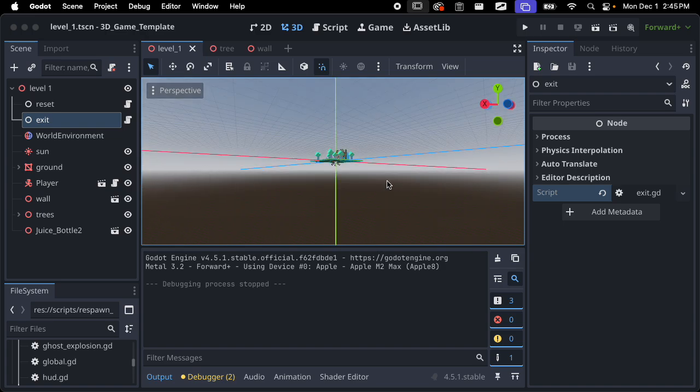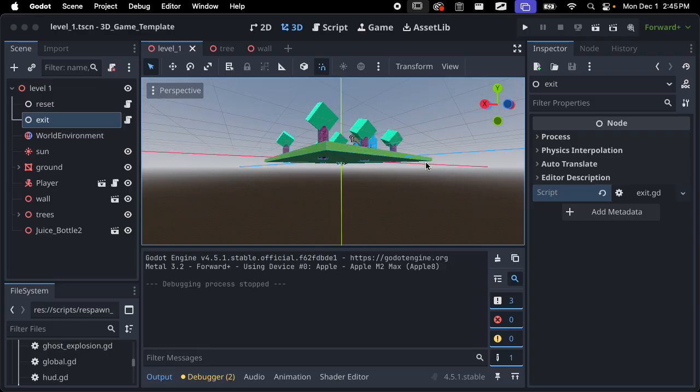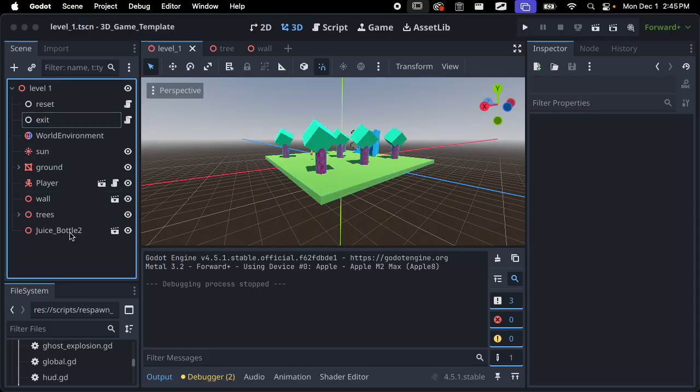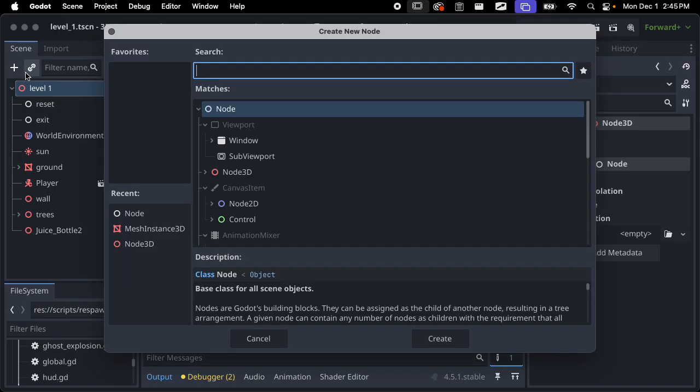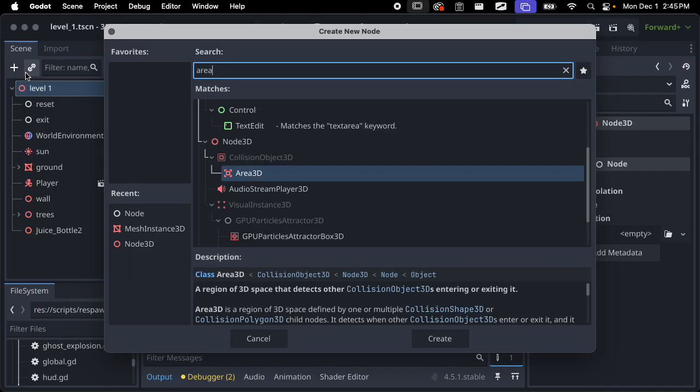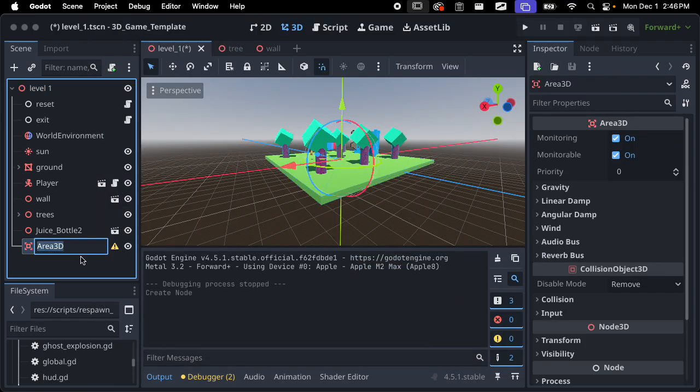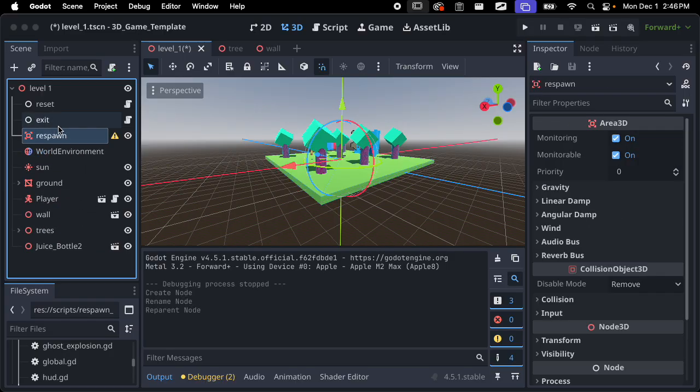This one, we do need what's called an area so that we can detect if the player has fallen below the game. So to make this part, I'm going to go to the level 1 node again. And this time I'm going to add what's called an area 3D. This is sort of like the collision shape that we added for our mesh instances last week, but it doesn't collide with the player, so the player can walk through it. It just detects when the player is inside of it. So I'm going to create an area 3D, and I'm going to call this respawn. And I'll move this up here as well.